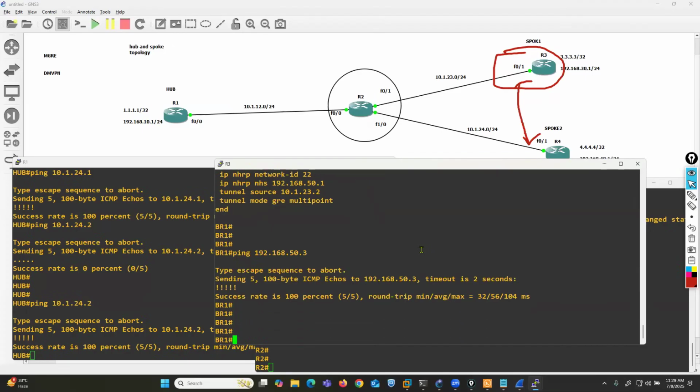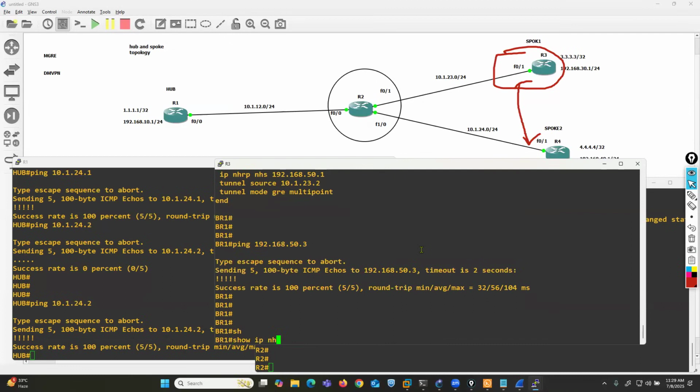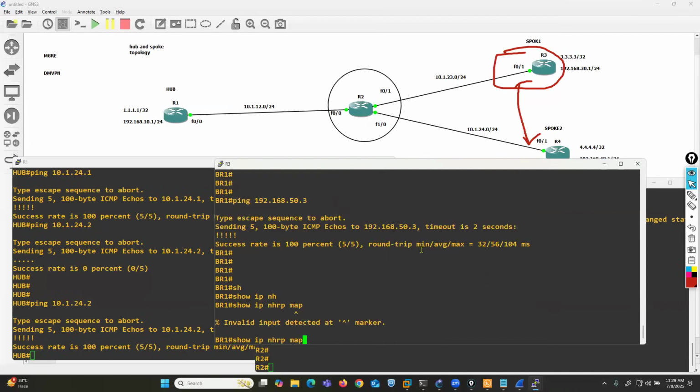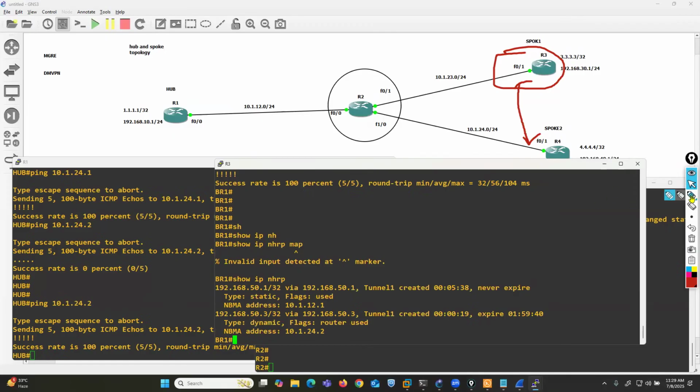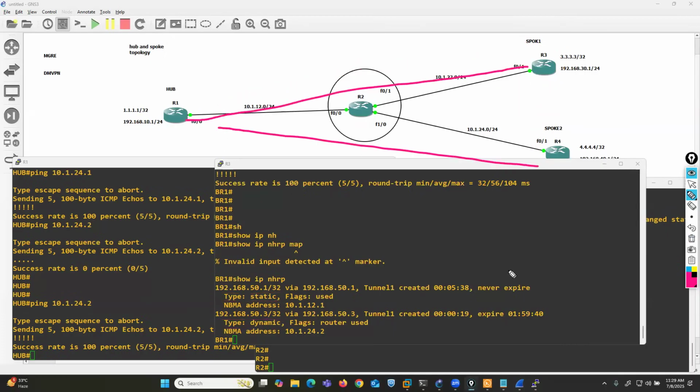If you check here, show IP NHRP map, you have a static entry for 50.1, but you have a dynamic entry with 50.2. With 50.3, you have a dynamic entry, because traffic will go and hit the hub router, then it will go to the branch office. If branch offices want to communicate with each other, traffic will hit the hub router, then it will redirect to the branch office.